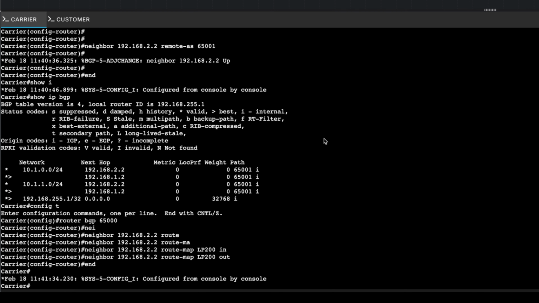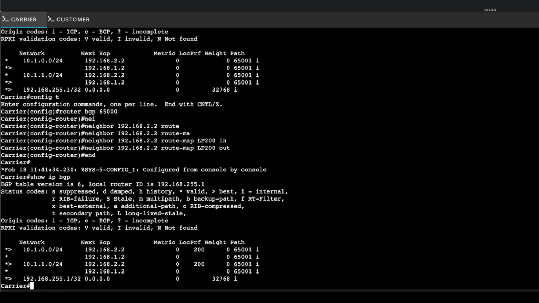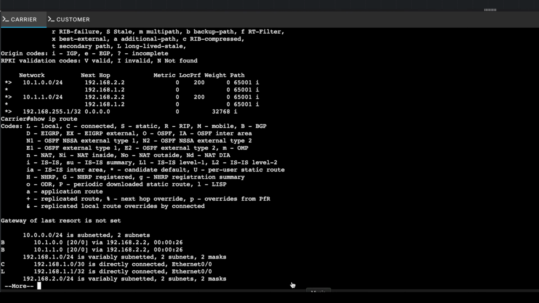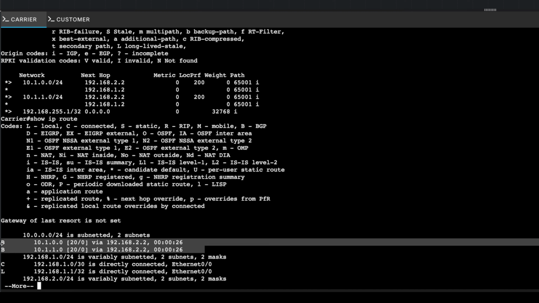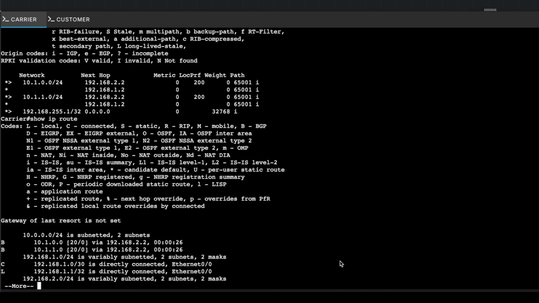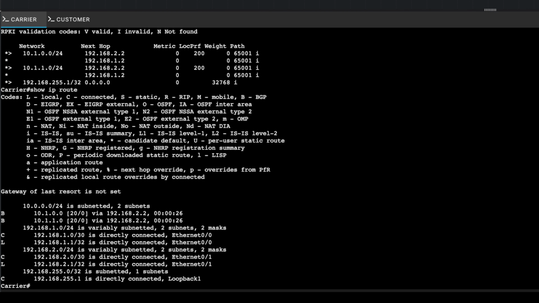Now let's go to the carrier router and do a show ip bgp, and as you can see, now everything changed. Now to reach 10.1.0.0/24 and 10.1.1.0/24 is going to be via 192.168.2.2, which is the link where we applied the route map with the local preference of 200. And remember that the rule states that when choosing a route within an autonomous system, the path with the highest local preference value will be preferred.